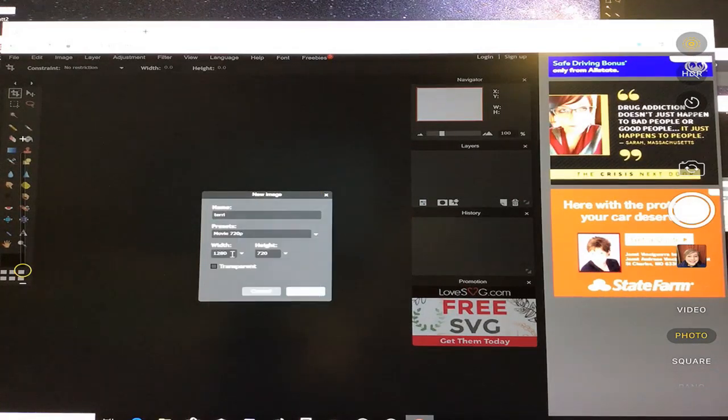Open that. Now if you see the width is 1280, the height is 720. And we're going to click Transparent. Transparent is if you're going to be putting other images in there, it's just easier to work. We don't want anything but transparent. Okay, we're going to say okay.